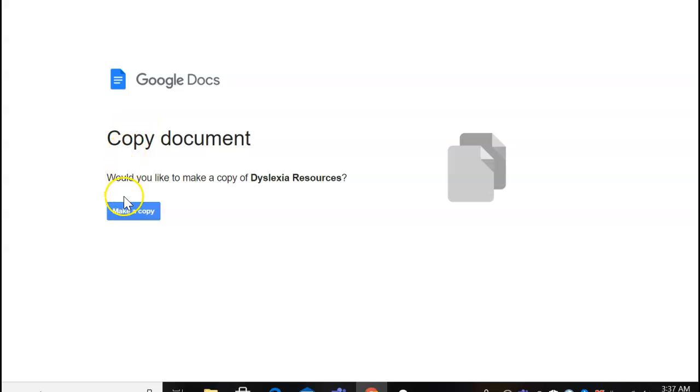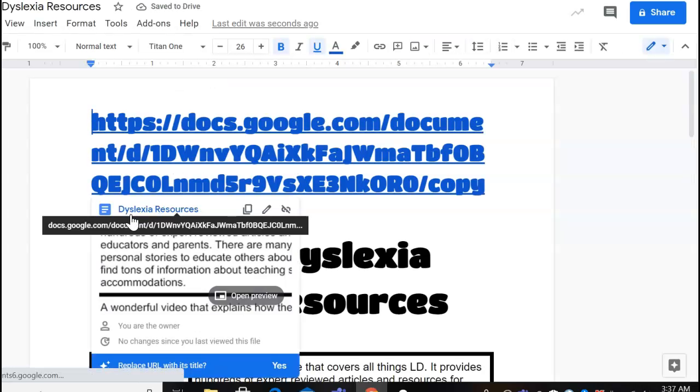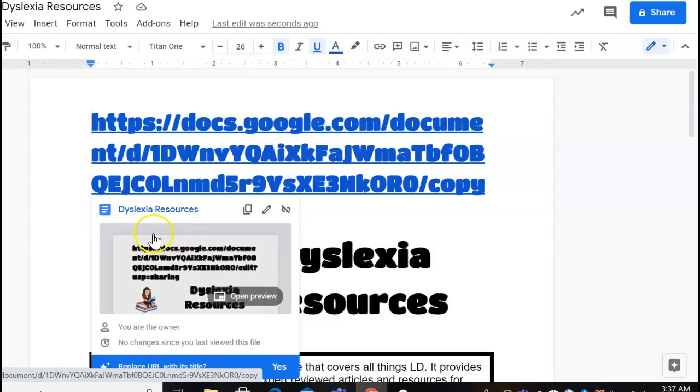again, I will be prompted, would you like to make a copy? It looks just a little bit different in Docs as it does in Slides because I get this preview window, but here is my copy of the resources.